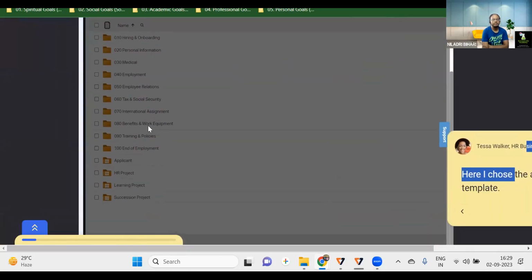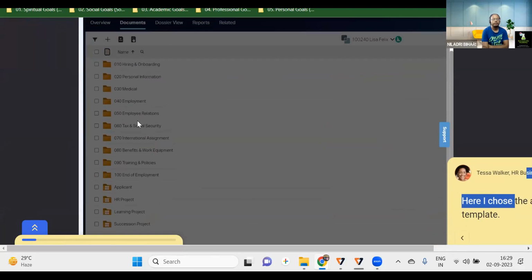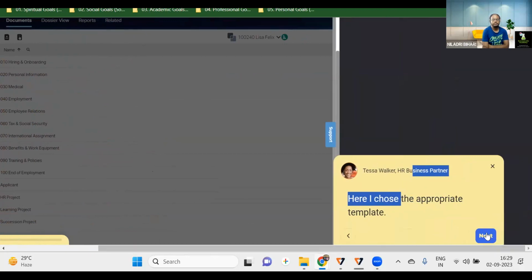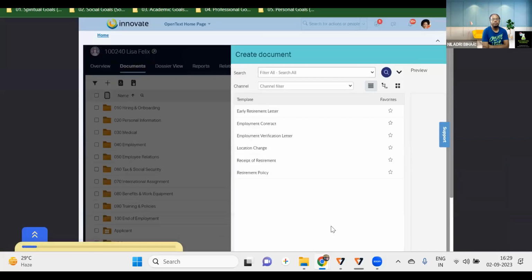There are so many templates you can see, right? There are different templates in the workspace. You can see hiring, onboarding, personal information, medical, employment, employee relations, tax and social security, international assignment, benefits and work equipment, training and policies, end of employment. So covering almost every category. Also there are project points of view: HR project, learning, succession. All those options you can see here. So Tessa Walker has to choose the appropriate template.